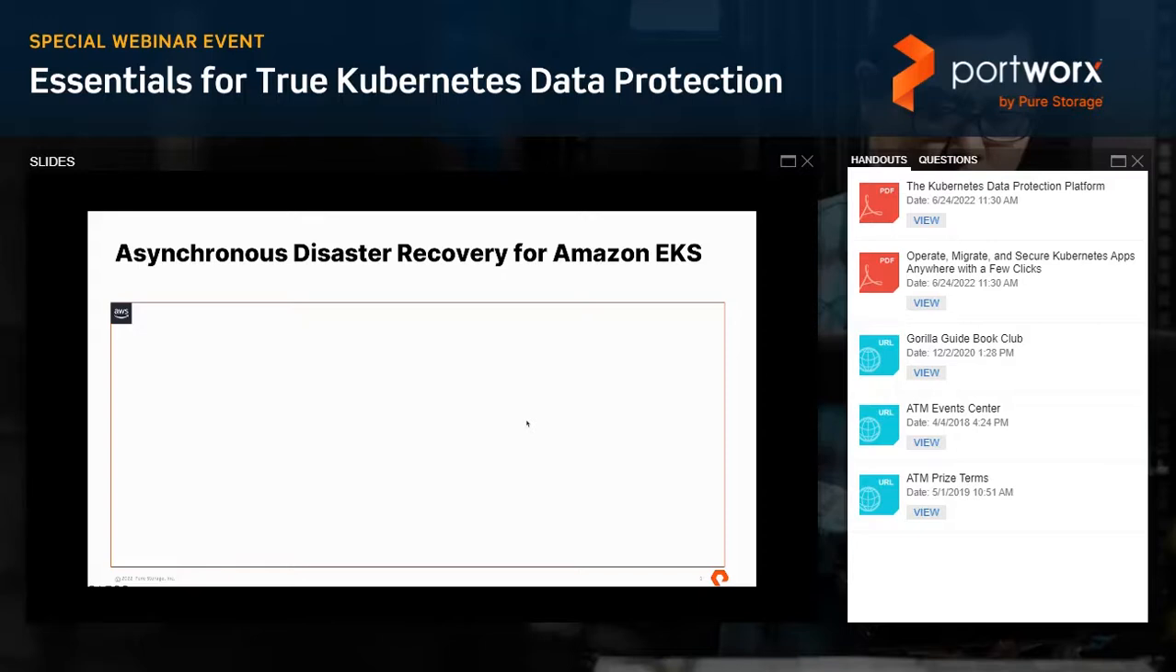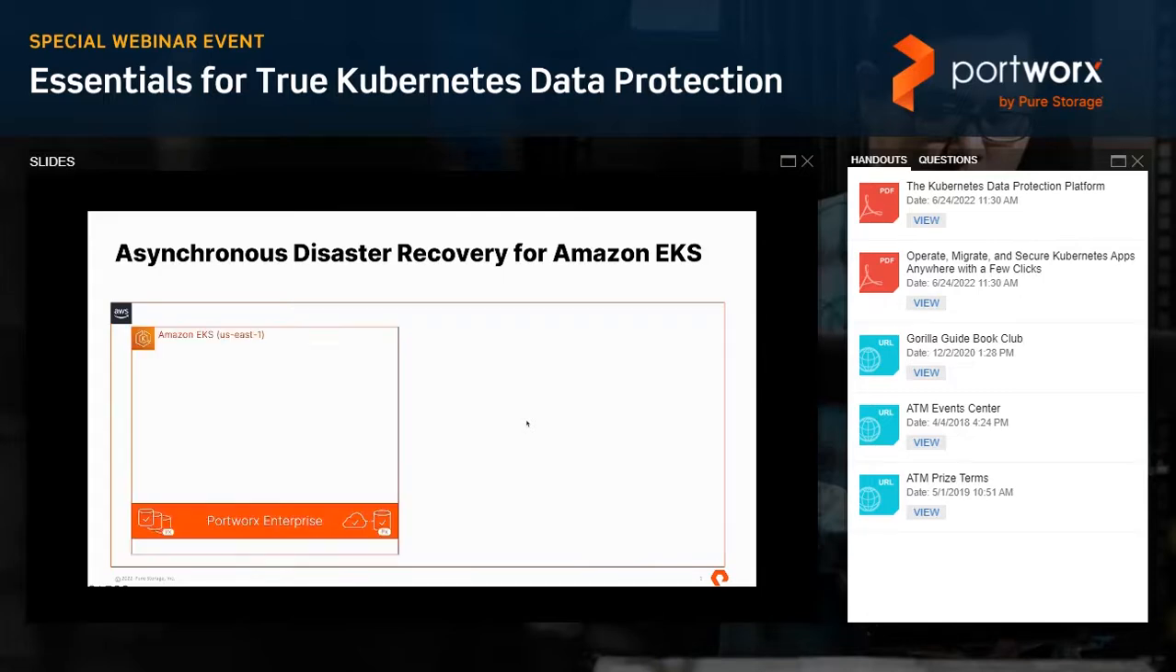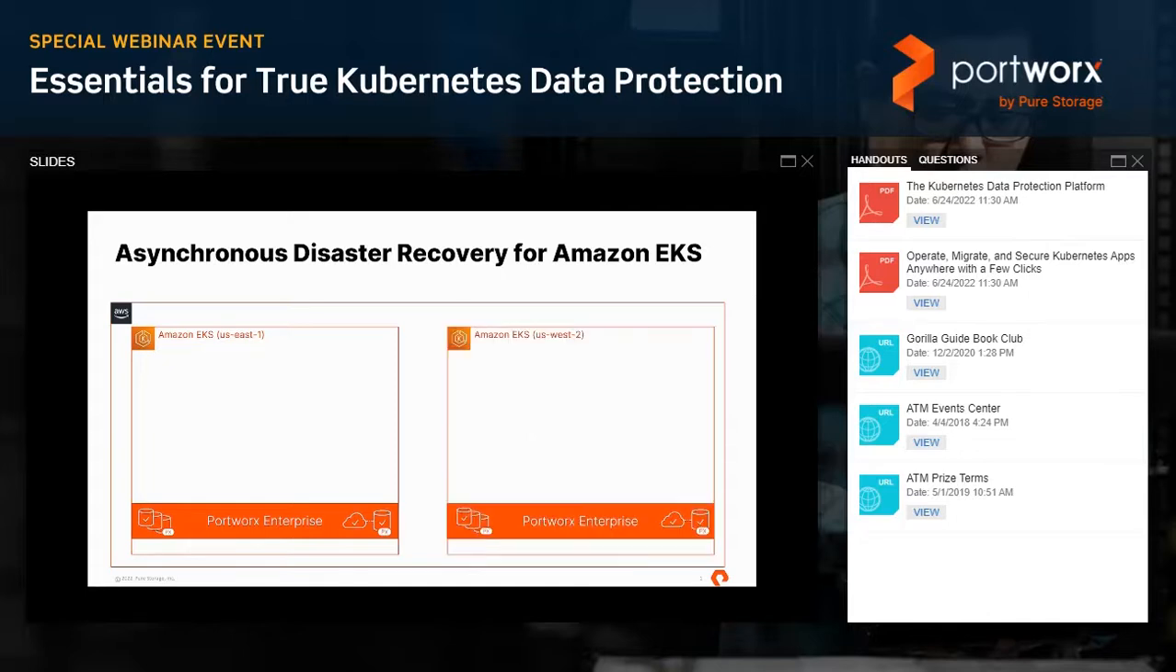In this example, we'll have one cluster in the US East 1 region in EKS, and that'll have Portworx Enterprise on it. The second cluster will be located in US West 2, again within Amazon EKS, and that will also have a separate Portworx Enterprise cluster on it for the underlying storage.